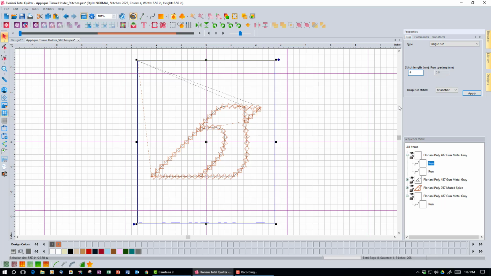Now this is just a placement stitch, so we don't need it to be that tight. So we're going to make it stitch out a little faster by changing it to 4 millimeters. And we're going to go ahead and click apply.